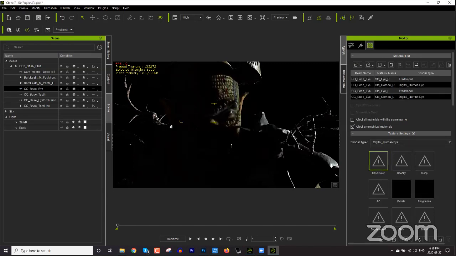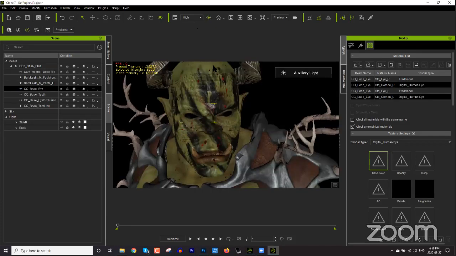Okay, and you can see the eyes actually go black. Let's change this to auxiliary lighting mode here. And you can see the eyes go black here. So auxiliary light, by the way, is just really quick shortcut lighting if you want to see something. And this is up here. I kind of did that really fast.